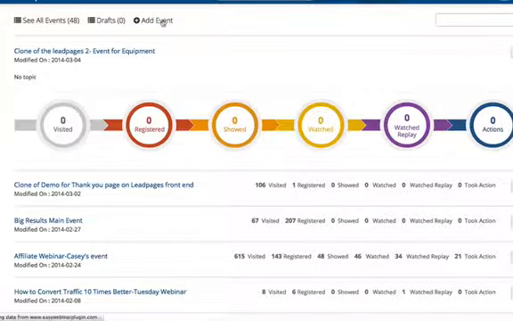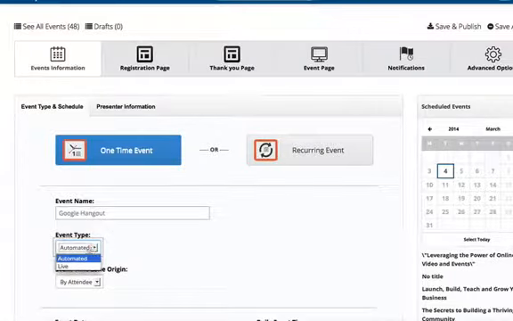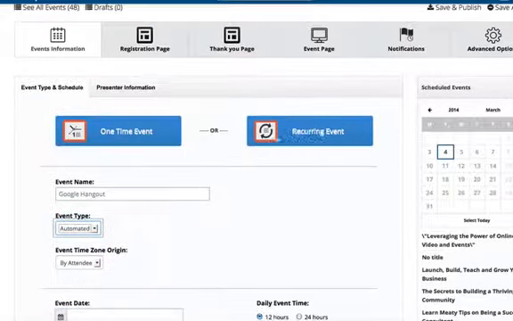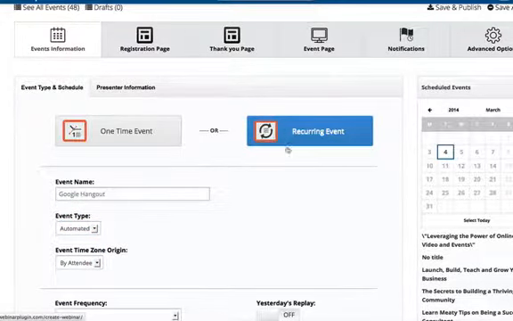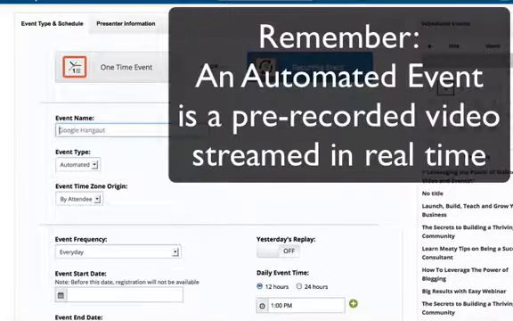You can click Add Event and go through the process essentially of deciding what kind of event you want. You see, EasyWebinar allows you to do one-time events or recurring events. And those one-time events or recurring events can be either an automated event or live event. Okay? So if I chose to do an automated event, chances are I'd want to have that recurring, meaning that it happens more than one day. I'd name my event. I'm going to call this Casey's Test Event.